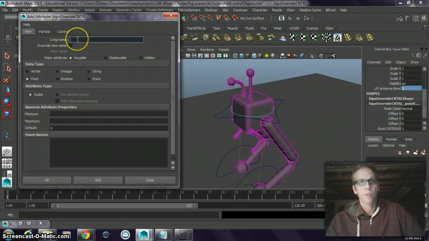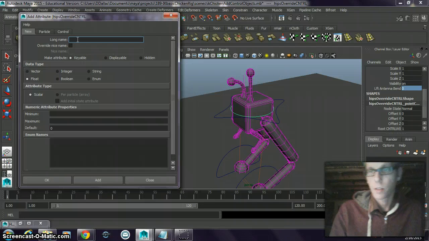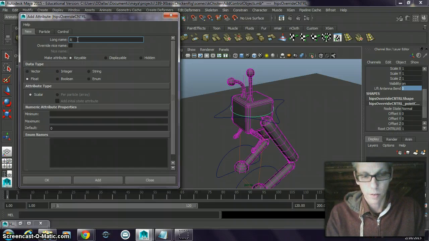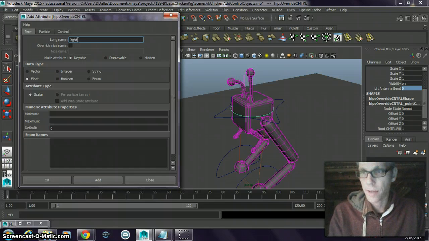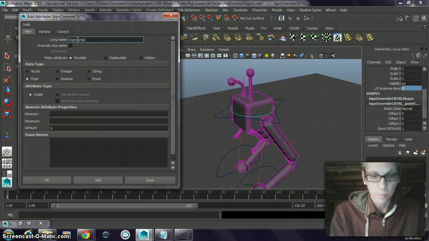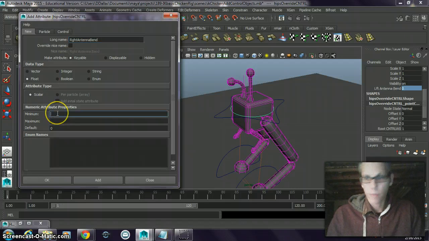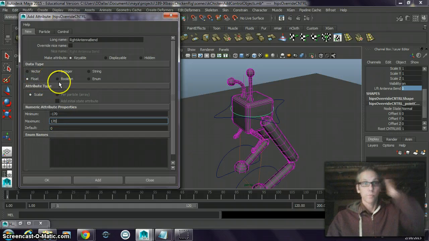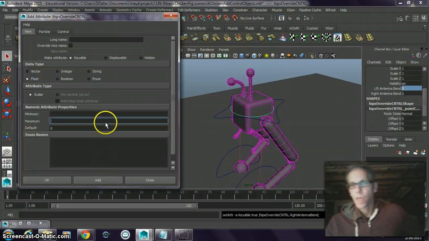I'm going to add another one. I'm going to call it right antenna bend. I'm going to do the same thing. A minimum value of negative 170, maximum value of 170, default 0, and it's a float attribute. And I'm going to say add. So now I have right antenna bend and left antenna bend.